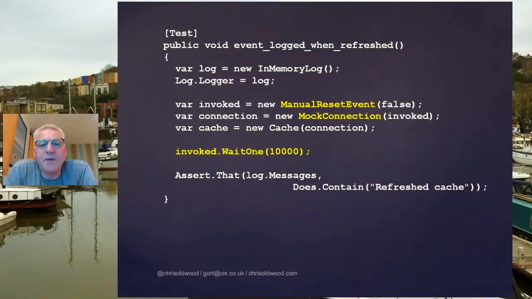So what we've done here is we have our database connection, which we're now mocking, and we have a manual reset event. And what we do is wait for the reset event to be signaled. So what should happen is when the cache invokes the behavior on our mock connection, the mock connection will signal the event, letting us know that this particular action has occurred, and then we can carry on.